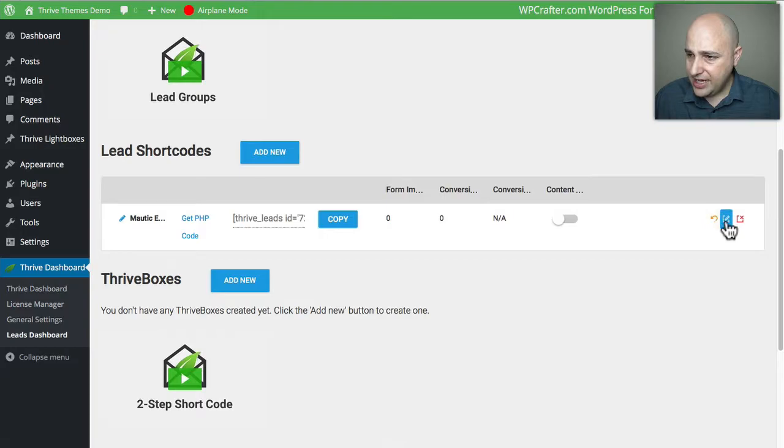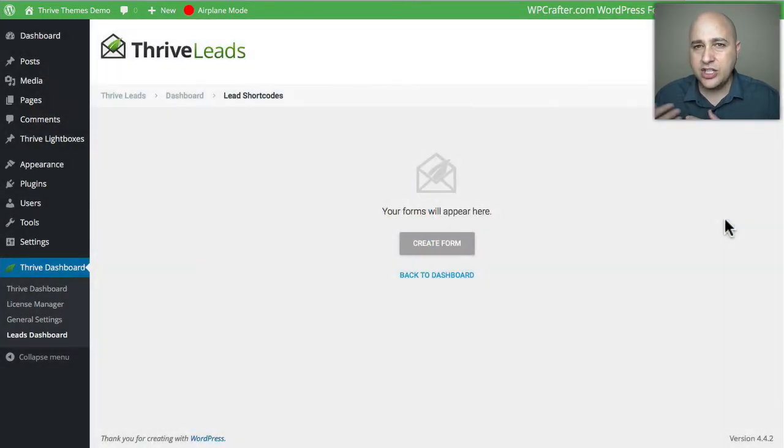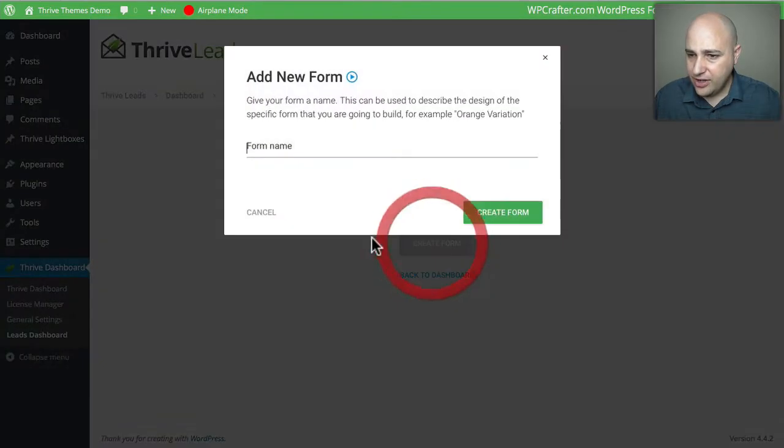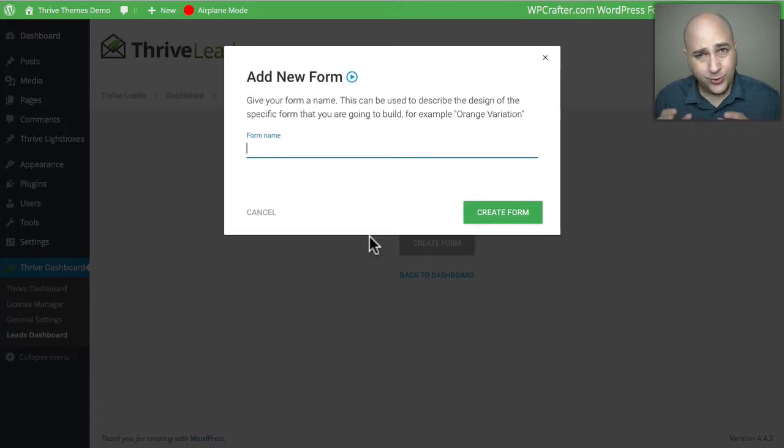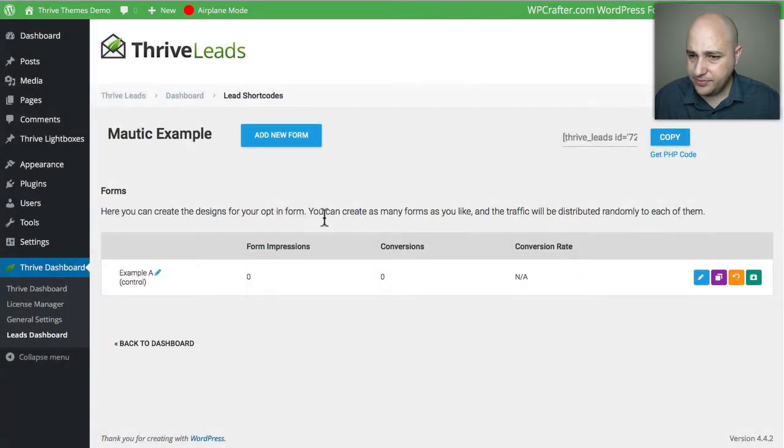So I'm going to go ahead and click on this little blue icon here, and this is going to allow me to now create this opt-in element. So I'm going to click on Create Form. Now this plugin is very powerful. You can do lots of A/B split testing and all that. So at this point, you might want to say version A or version B, but I don't usually do split testing. For this, I'm not doing split testing. So let's just call it Example, and then click Create Form.